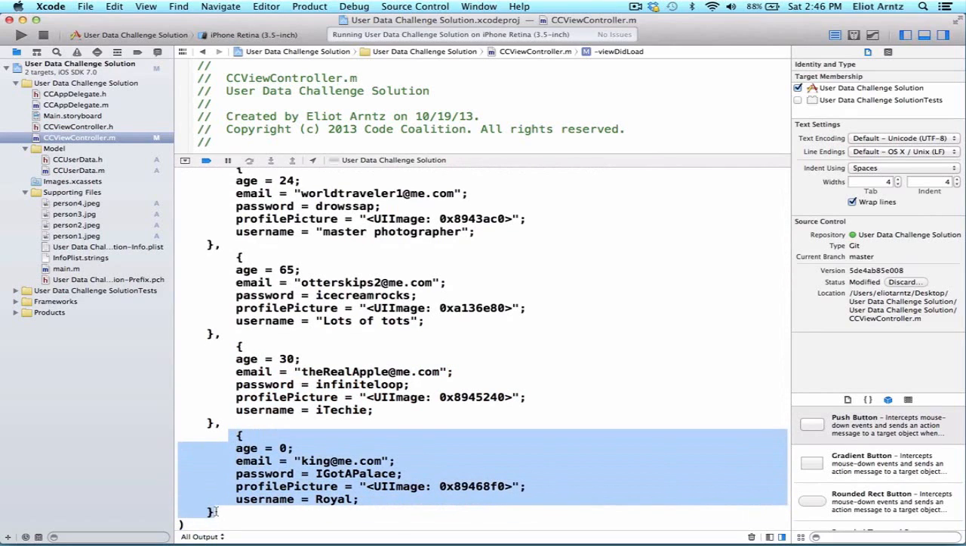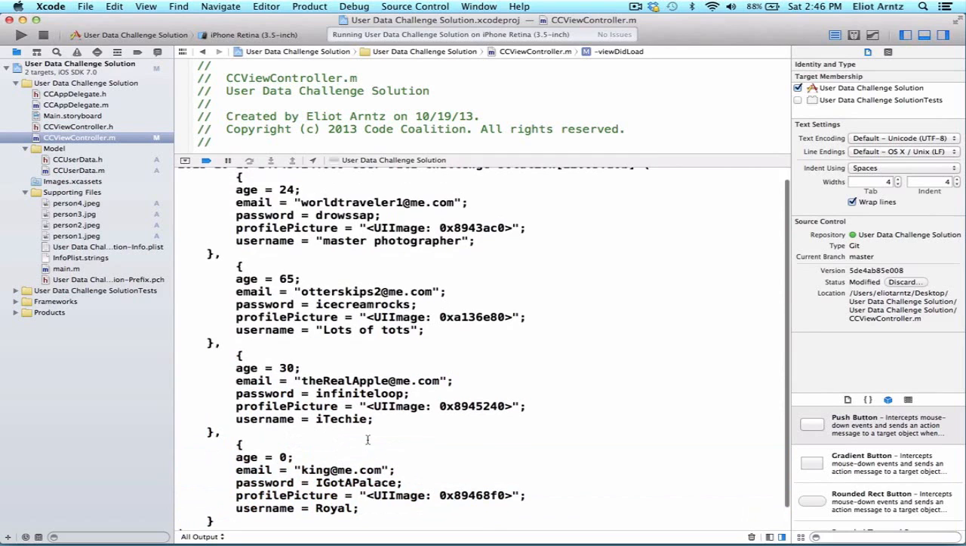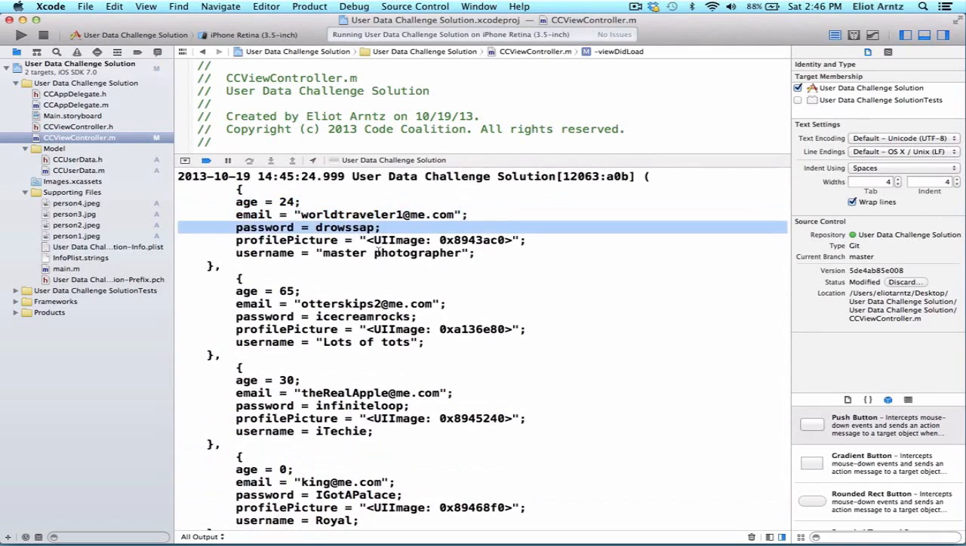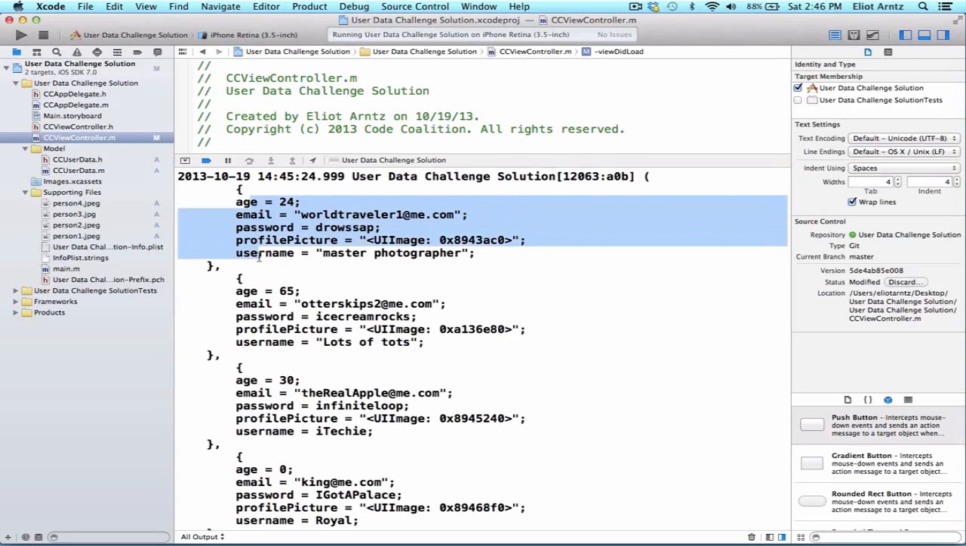And it's really useful to print things out because you want to be accustomed to how different objects look when they print out to your console. And we see that for our first user, their age is 24. We have an email for them, a password, we have a profile image, which is actually a UI image object, and we have a username. And notice too, for this NS dictionary, it's reordered the list of this to be in alphabetical order. That's pretty cool. Just like a real dictionary that we might pick up, like Oxford Dictionary, would be in alphabetical order, and NS dictionary works the same way.